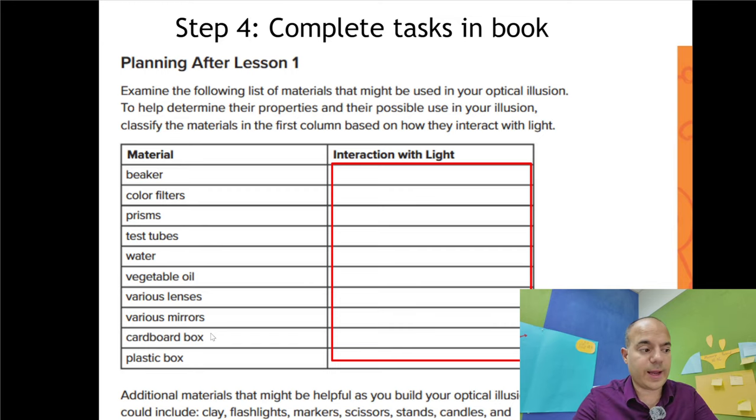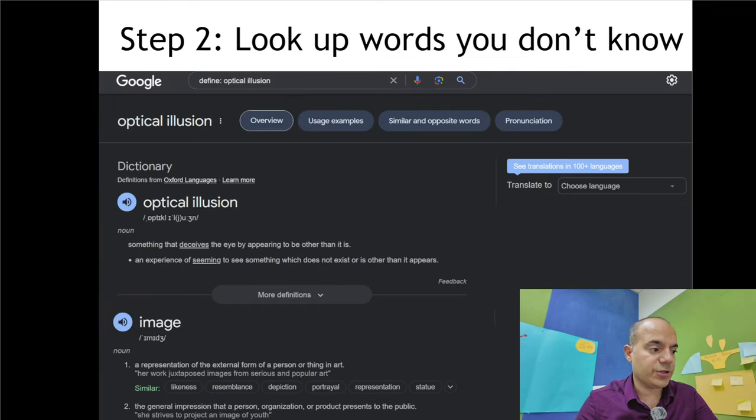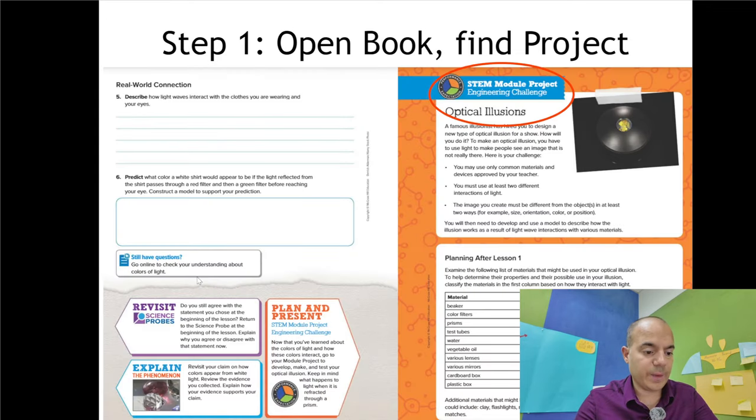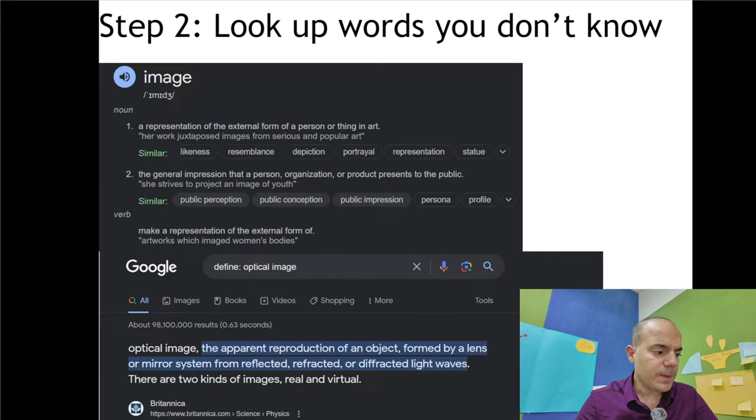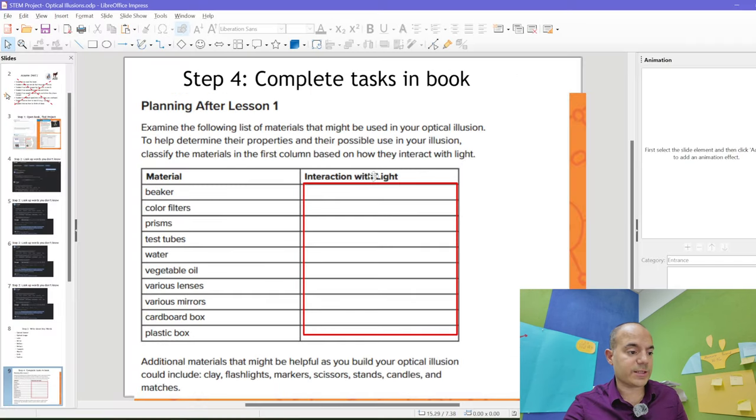Once you have written down keywords, you'll need to complete the tasks in your book. This is just a bigger version of that page here. All I've done is taken this box and made it bigger. And we need to fill in some examples. So in class, we had beakers and we put water in them. We looked through and what did we notice? You should have written this down as you went along.